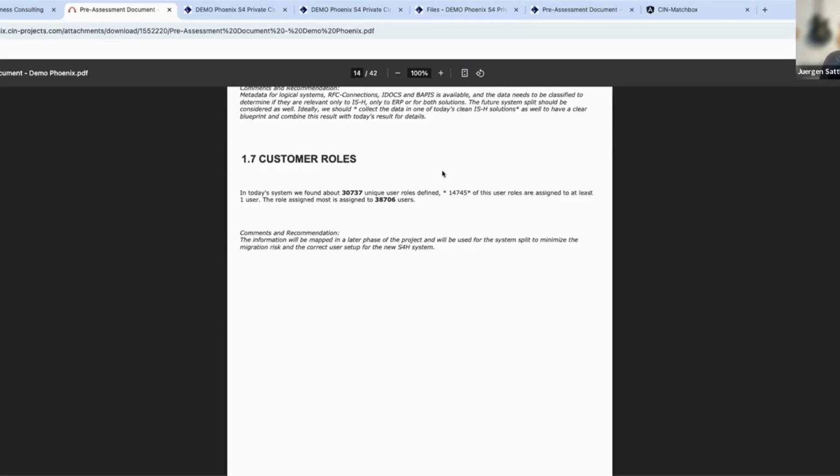Same for the customer roles. Here you see the information about the customer roles. What we have in detail is the information about what the substitute of the customer role would look like, the future customer role for the customer roles which are there.